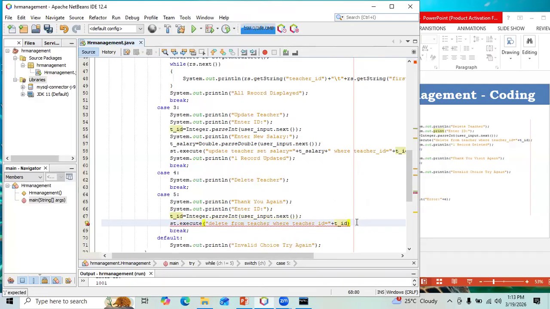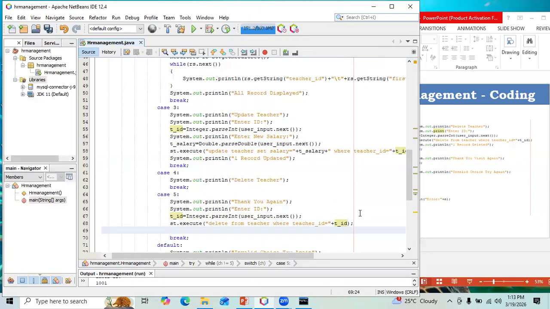At last semicolon. See it here. Delete from teacher where teacher ID equal to. This is one string. TID will be 1001. TID will be replaced by 1001. Delete from teacher where teacher ID equal to 1001. So that record will be deleted. One record deleted.